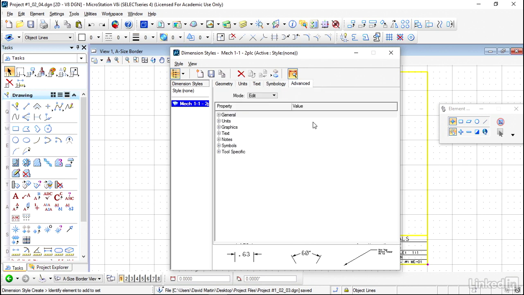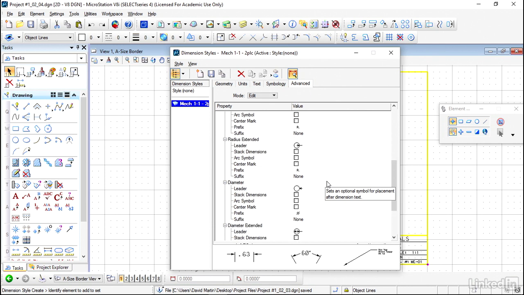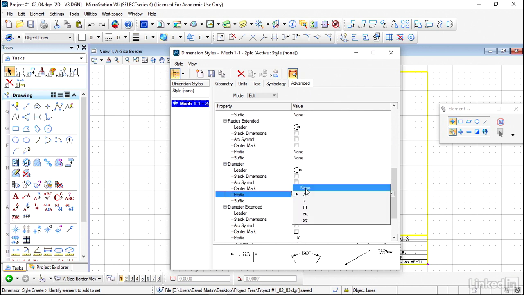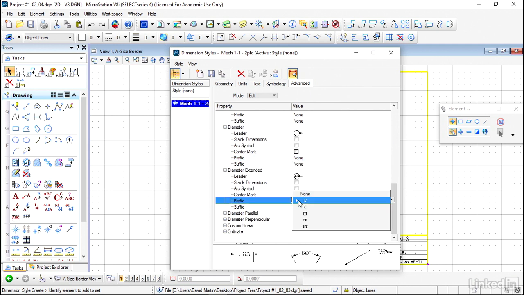Then we'll go to Advanced. And then under Tool Specific, you're going to need to change 4 of these. I'm going to go ahead and expand them. So click on the plus next to Radius, then Radius Extended, Diameter, Diameter Extended. Then what you're going to do is get rid of the prefix for all 4 of these. The reason we're doing this is because when we have multiple features of the same thing, we have to put the word or the number 2x in front of it. This will not allow you to do that if you have the prefix turned on. So we'll use the equivalent symbol or letter for the prefix when we actually do the dimensioning.